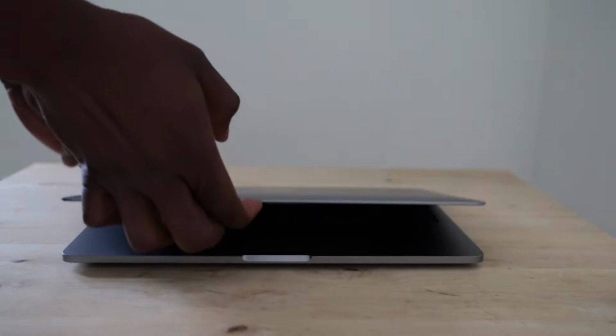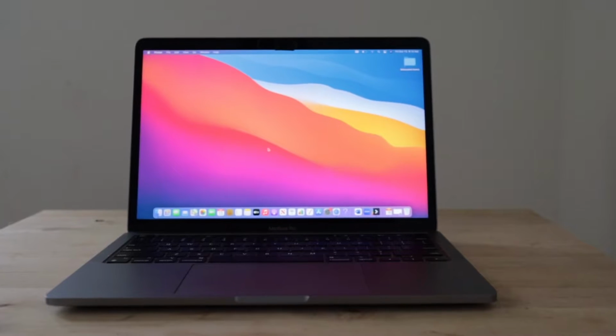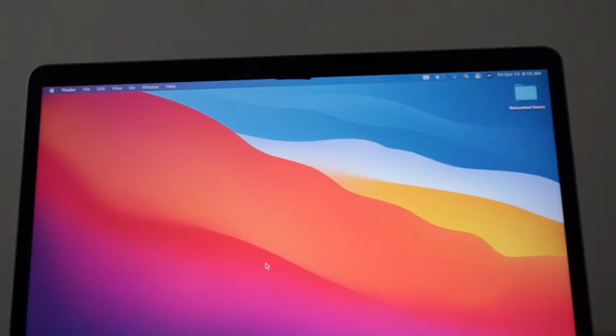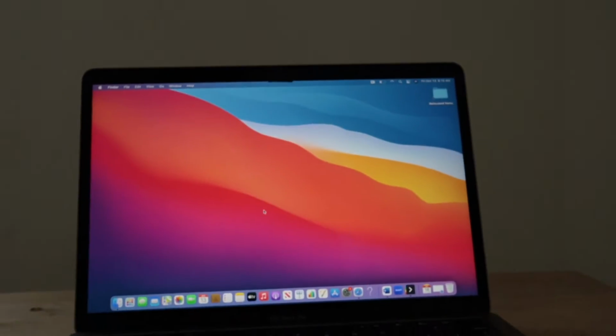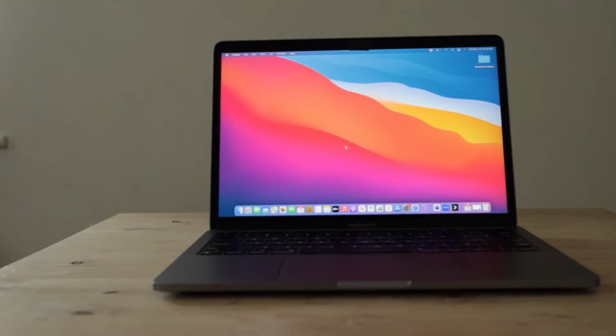That's the one with the touch bar. This laptop is now 2 years old, but it is still a popular choice for many. In this video, I'll be comparing it to the latest MacBook Pro and giving you my opinion on whether it is still good today in late 2023 and going on to 2024.